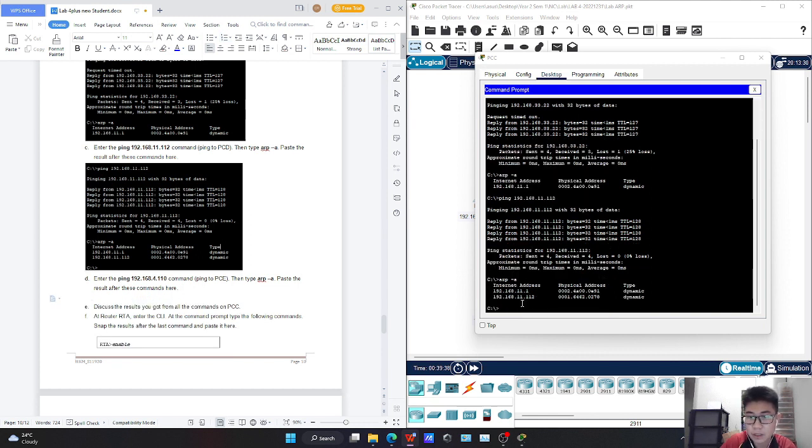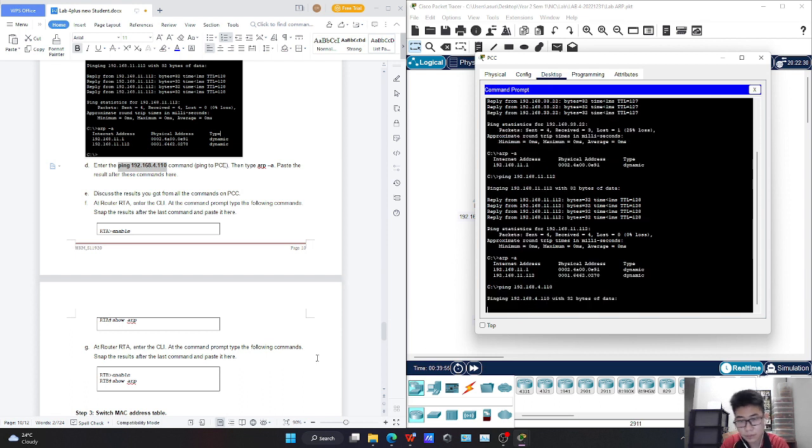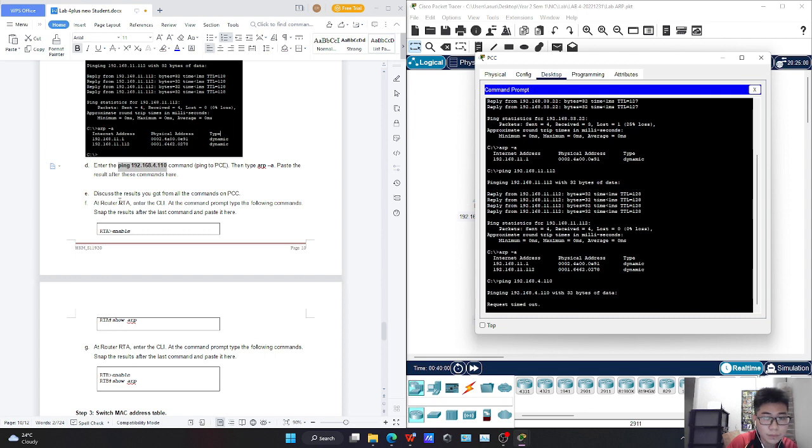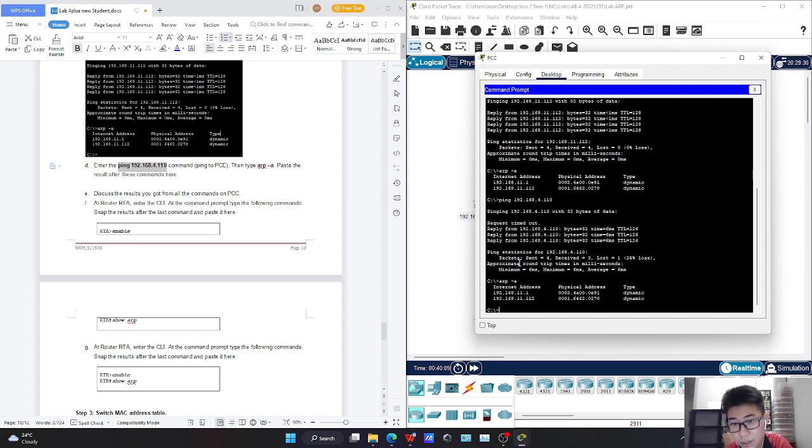So returning to this window here, let me copy it so that I don't miss anything. Copy this, paste it in, and then enter. Gonna wait for the results to come out. So there's one request timeout, and then type in the other command, ARP -A.